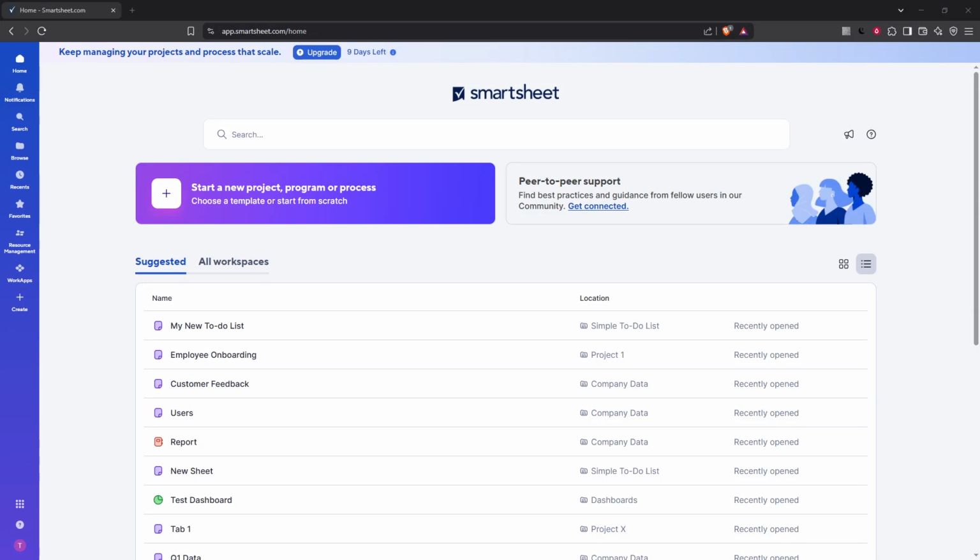In today's video, I'm going to teach you how to share Smartsheet with external users. If you're looking to collaborate with individuals outside your organization, this guide will walk you through it step by step, ensuring a smooth sharing process.